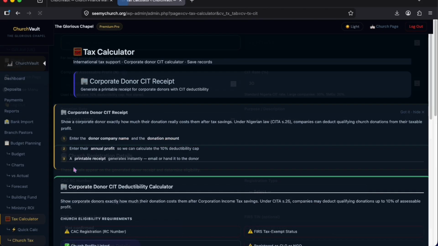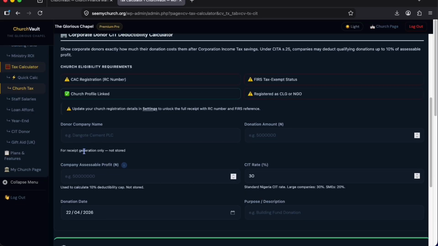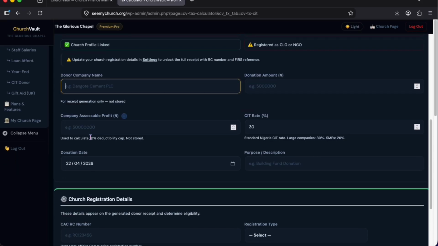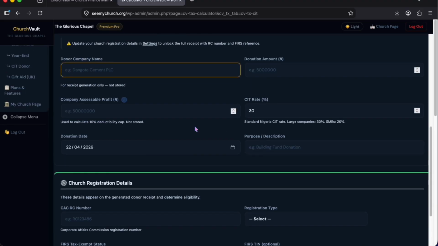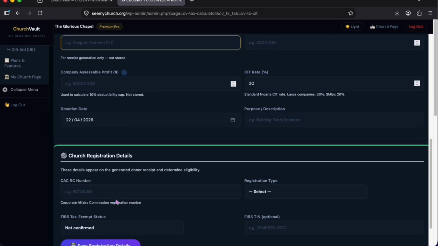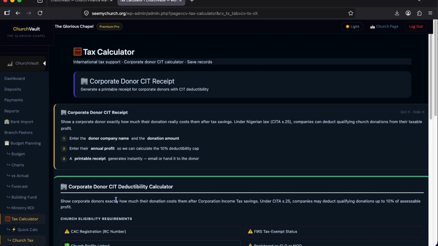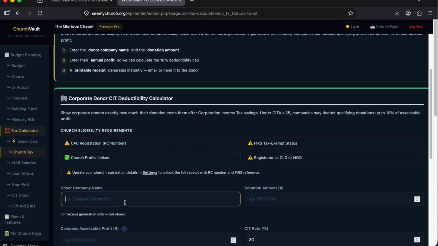Corporate donor CIT receipt. This one is specifically for Nigerian churches. When a Nigerian company donates to your church, they need a company's income tax compliant receipt to claim that donation against their tax. Most churches hand out a plain paper thank you letter, and the corporate donor can't claim it. ChurchVault generates the compliant receipt automatically. That's often the difference between a company giving you 1 million naira and a company giving you 10.